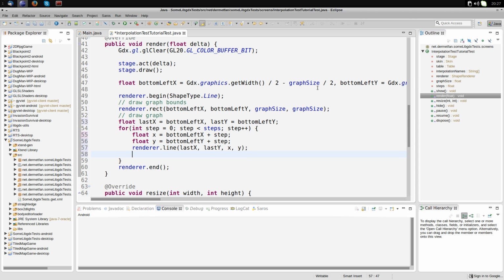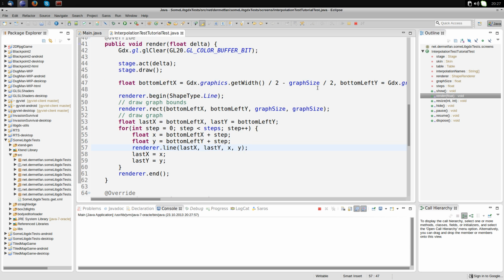And then we have to always update the last x and last y to the current one, which in the next step is the previous one, if that makes any sense to you. I hope it does. This should already be enough to actually draw this thing on the screen, if I remember correctly.